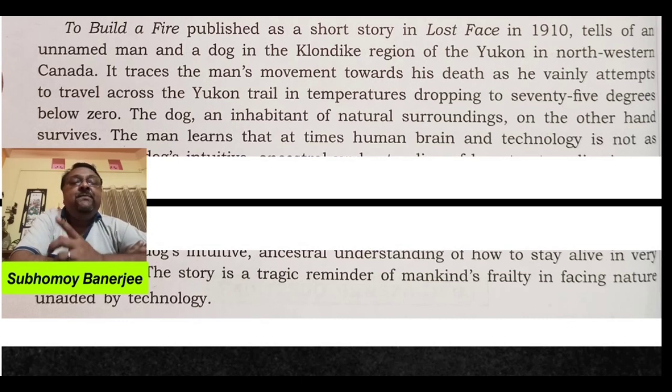Now remember that the backdrop of this story is more than 100 years from now. So the world was much less developed than it is today, and you could say that Yukon Valley was an area in northwestern Canada which was practically not habitable in those days.